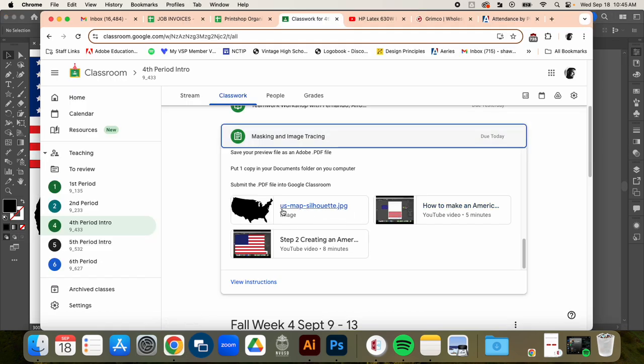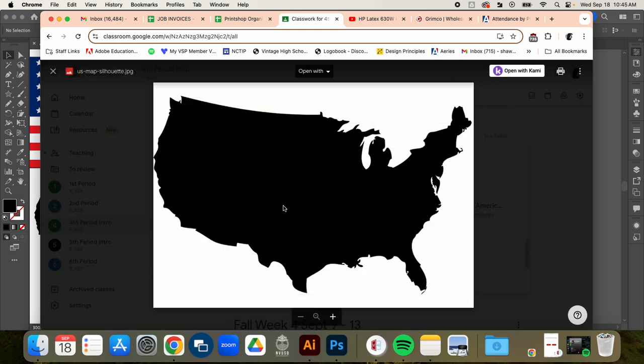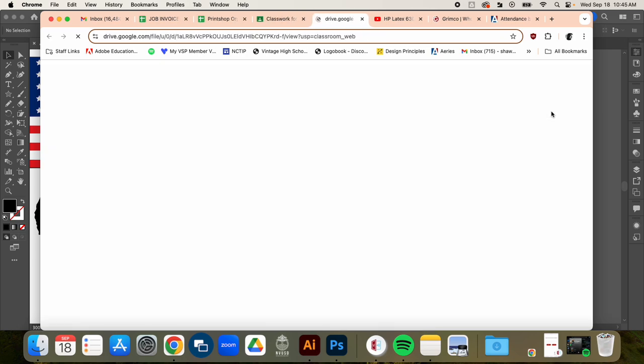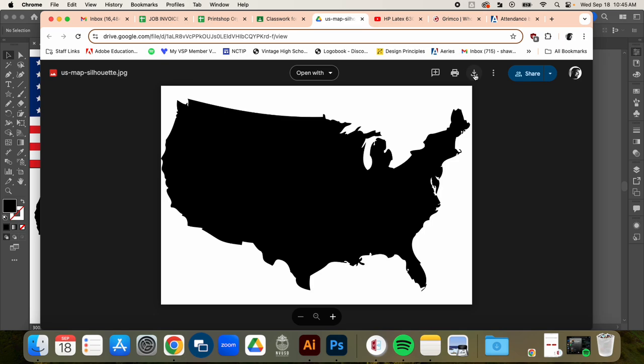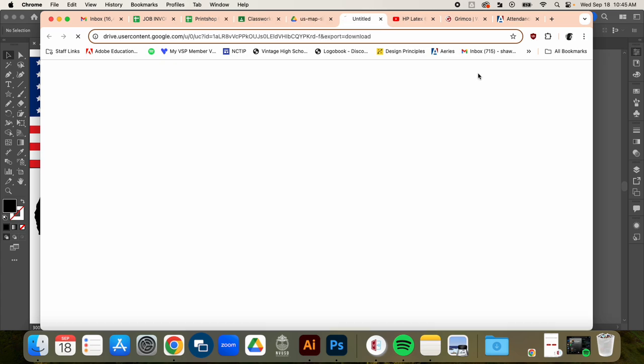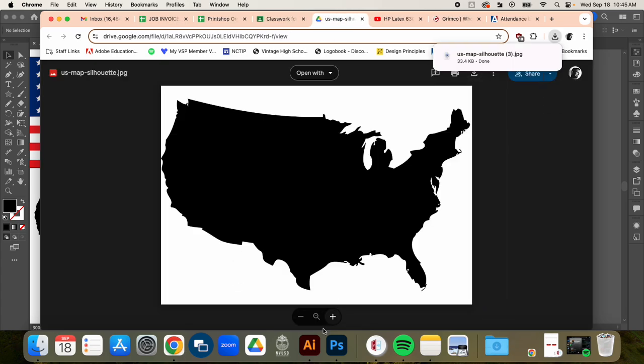If you forget how to download it in Google Classroom, you're going to open it up. And then you have to go into More Actions here on the top right. Open a new window. And now you can see the download option. If you don't see the download option here, it's going to be in the More Actions. This automatically downloads to your Downloads folder.